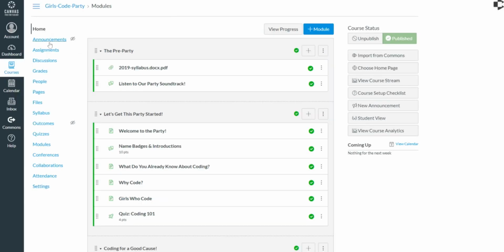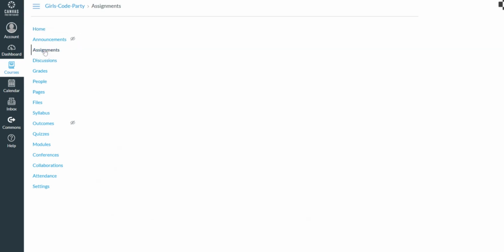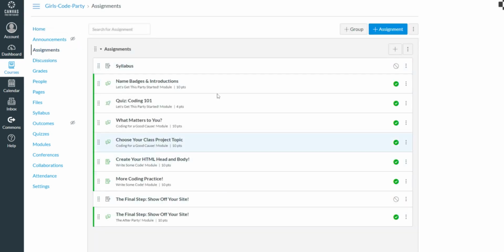So as a teacher, you can actually go in and post announcements just by clicking on this link right here. You can click on the assignments tab over here on the left to view any of the current assignments. And as you can see, I've already set up quite a few of these just to teach the students how to code, reading and writing HTML code and CSS code, and then building a website out of that. So those will already be pre-created for you.